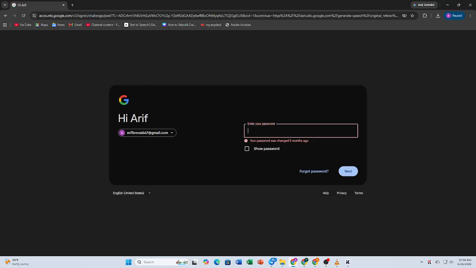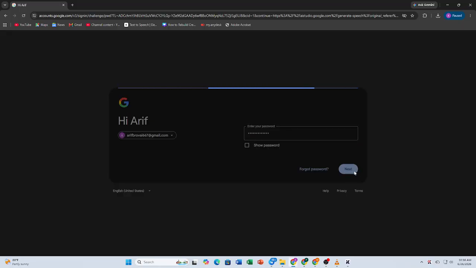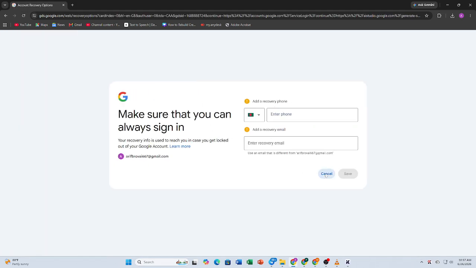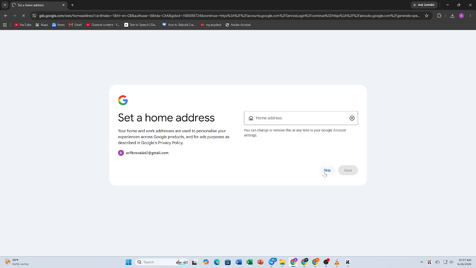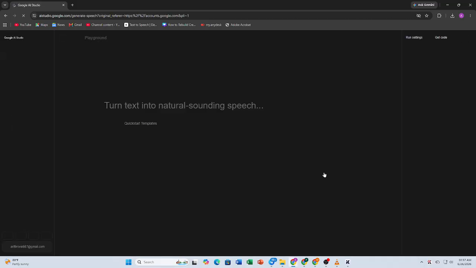Now you'll be taken to the Google AI Studio workspace. Take a few moments to explore the interface, including the prompt editor, model selection options, and project tools available in your account. Next, if you're planning to use the API, open the API section and generate an API key if required. Keep your API key secure and never share it publicly.